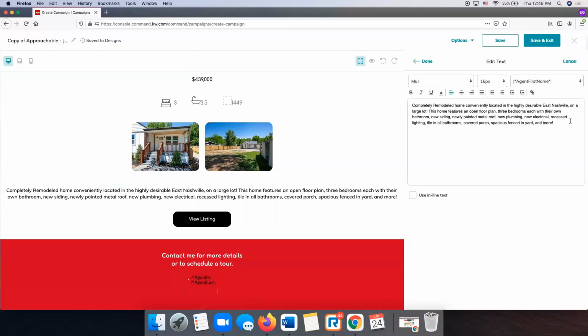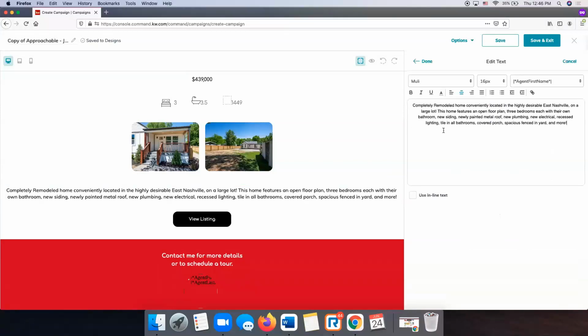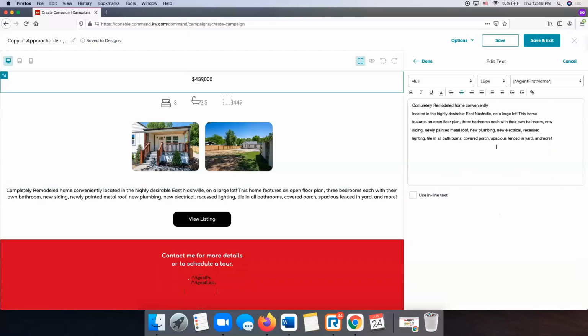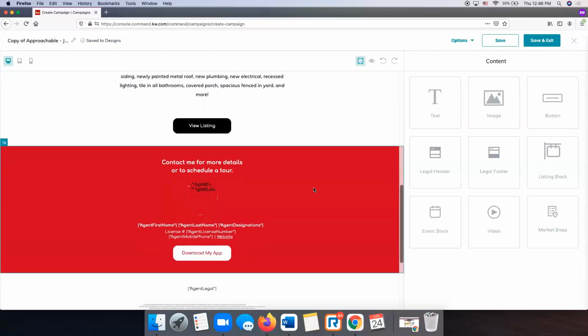Let's see. I'm just going to copy and paste that in again. I liked how it looked before. So again, you can play around with this and see how you like it. There we go. That looks good.